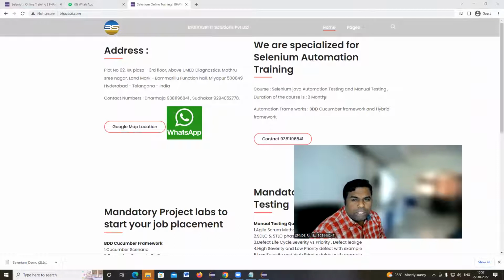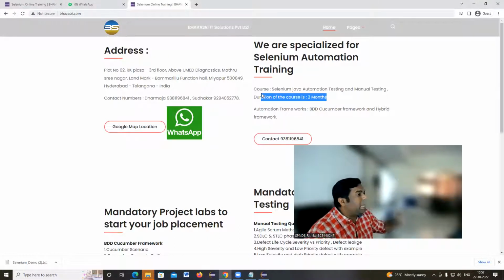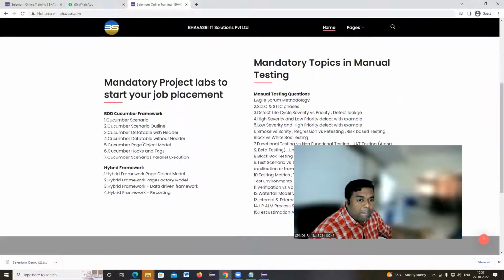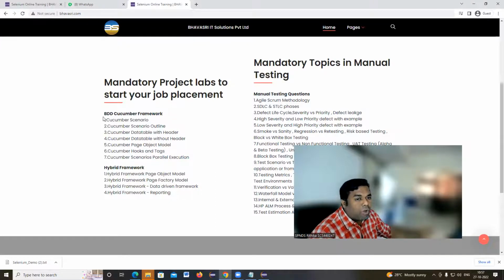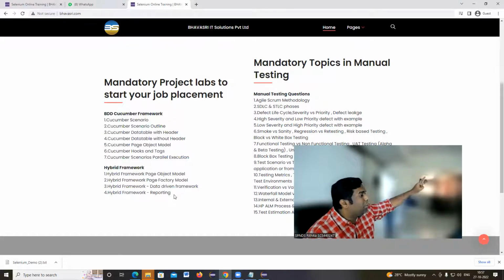See, the course duration is 2 months, with complete course and labs assistance. The mandatory labs in automation are these 11 labs. If you are confident on these 11 labs, you need not pay a single rupee to any support guy. Generally outside people are paying 30K monthly. Students discuss and say, sir, I want job support for 1 month, and they pay.